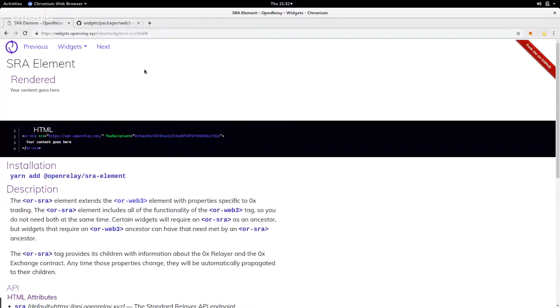So now we have the SRA element, which is short for Standard Relayer API. This is how you can engage with specific implementations of the Standard Relayer API. By default, if you did not include any attributes in here, the Standard Relayer API is going to be OpenRelay, and the fee recipient is going to be the fork token's affiliate contract address. But we've displayed it here just to show that you can, in fact, change what Standard Relayer API implementation you're pointed to and what fee recipient you're using.